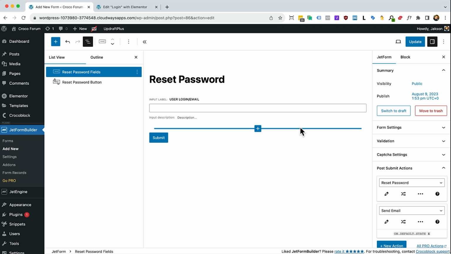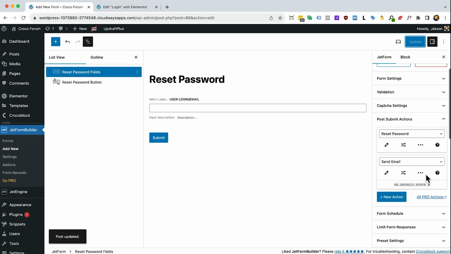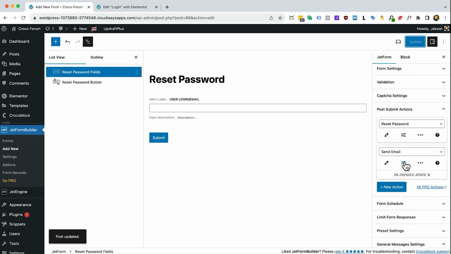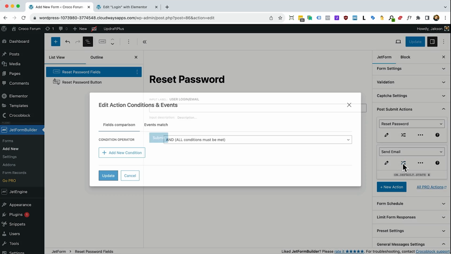Now, okay, so this is where we really need to start our focusing. Let's just update that to save our changes. Now, you'll see over here on the right, the send email that was created. You'll see that there's a condition here, on default state. Now, what this means is if we open up this, which is the condition by which this action will be fired, let's have a look at what it says.